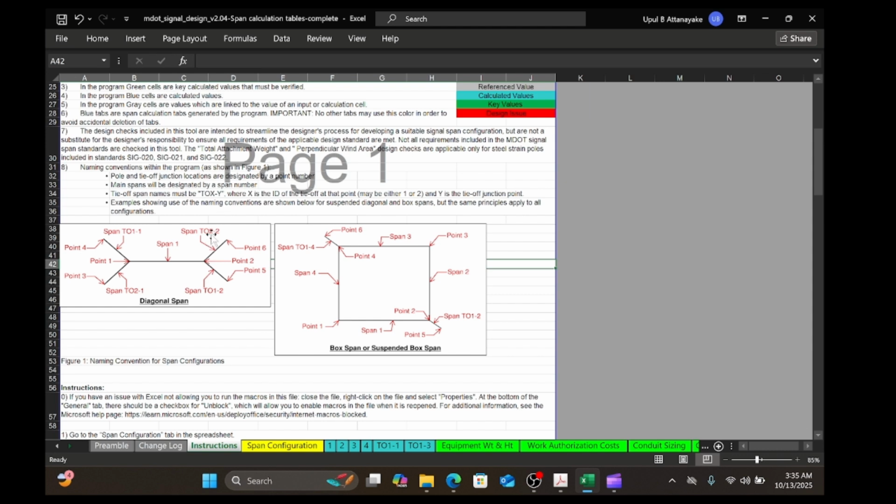Similarly, point 2 has 2 tie-offs. Tie-off 1 at point 2 connects point 2 to point 5, where you have a strain pole. And then point 2 connects to point 6 through another tie-off, tie-off 2 at point 2, and point 6 has a strain pole. So this is what we are looking at as a box span or suspended box span configuration. In this one, point 4 is connected to point 6 through a tie-off, and point 2 is connected to point 5 through a tie-off. So these are typical configurations.